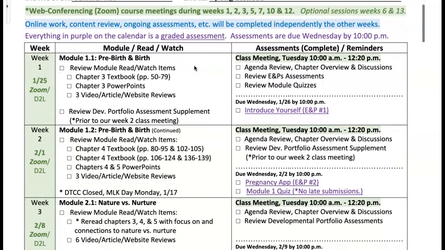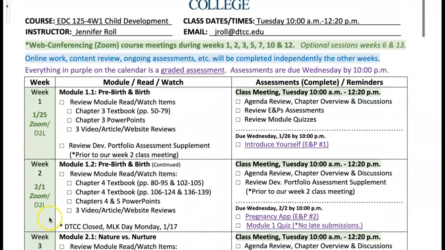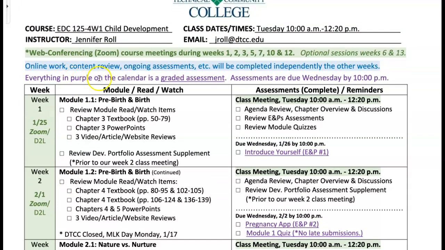And again, what you see as far as the text, the highlighted information, is all going to correspond with what is on the schedule itself. Okay, so on this schedule, green indicates that it is a web conferencing Zoom week, and anything in blue as we scroll down, week 4 is your first online week. So you can see that those are highlighted on your course schedule. And then anything in purple on the calendar that is underlined is a graded assessment.